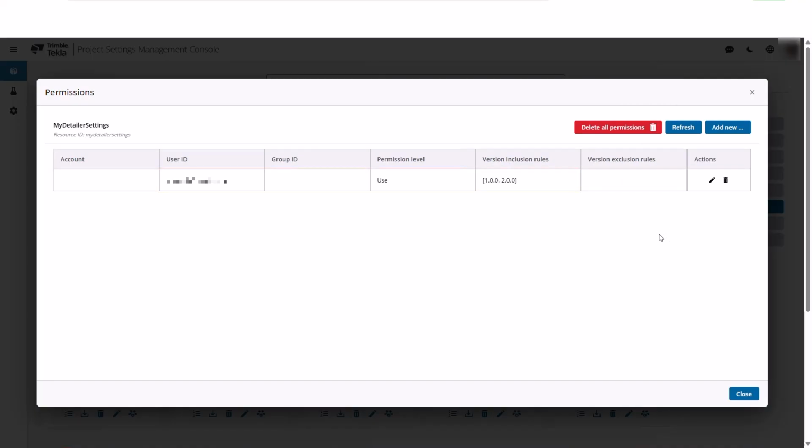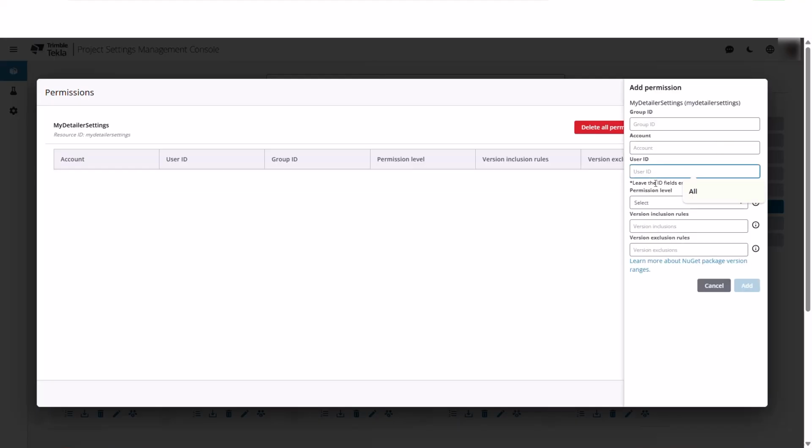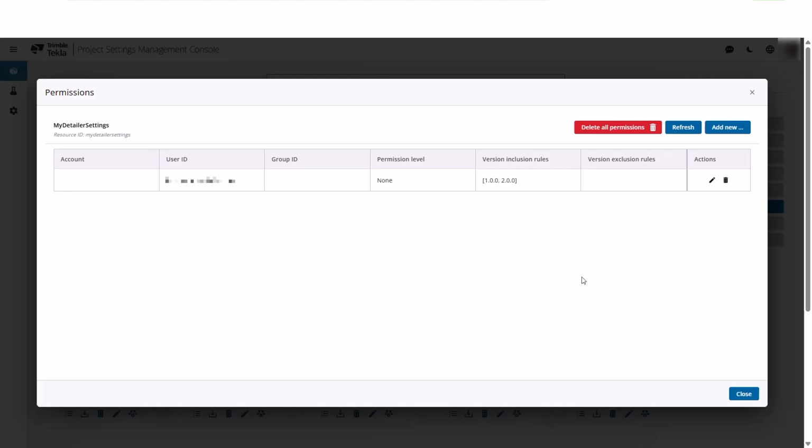Next, let's add a permission that prevents a user from accessing certain versions. Enter the user's email address. To add a permission that prevents access, select None as the permission level. In the version inclusion rules, define the version range that the user is not allowed to access. Because this content belongs to the company account where the user is an employee, the user can access all versions except this version range. In the Permissions table, buttons are available to edit or delete individual permissions.